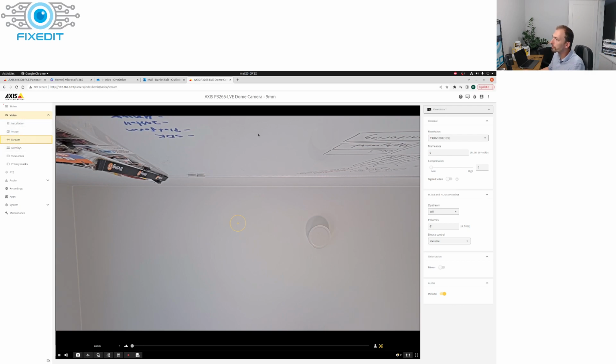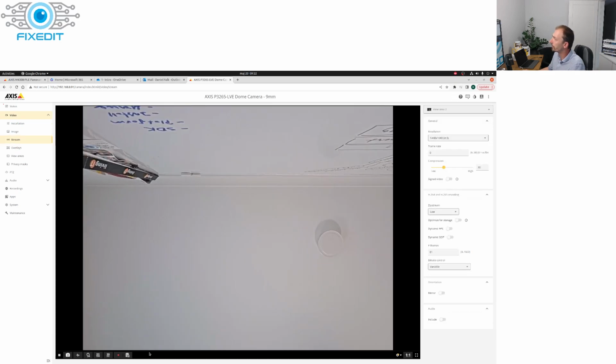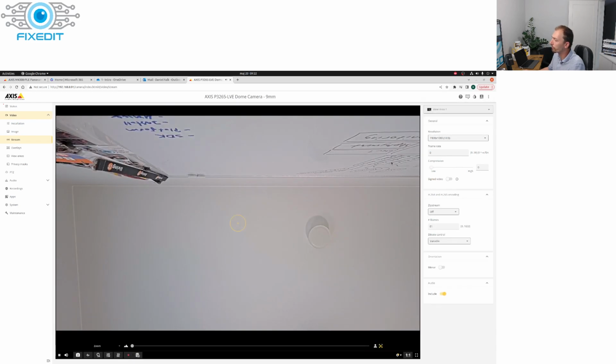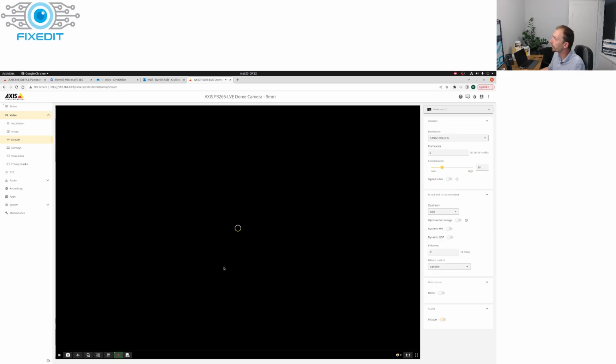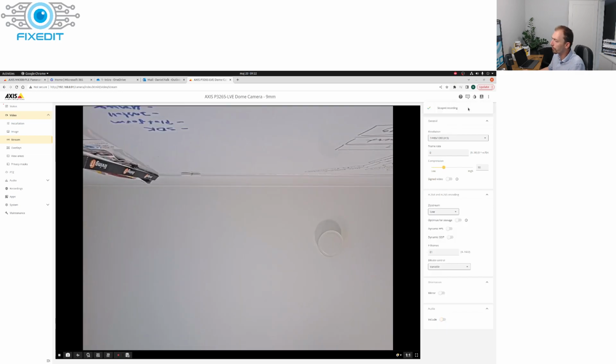From the stream tab is also where we start the continuous recordings. And the continuous recordings will use whatever settings we have configured here. So we can see if we change over to view area 2 and start the recording, and then go back to view area 1, we do not have a recording on this view area. So let's turn off this again and go back to view area 1.